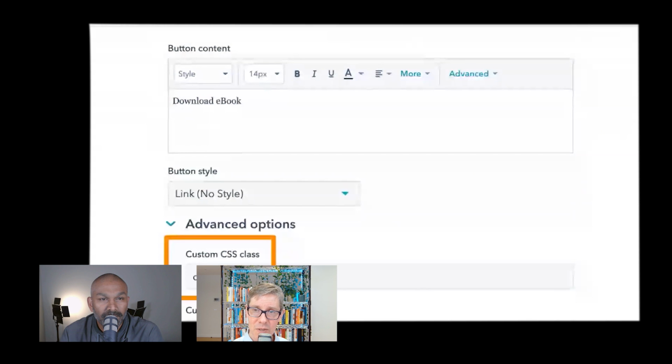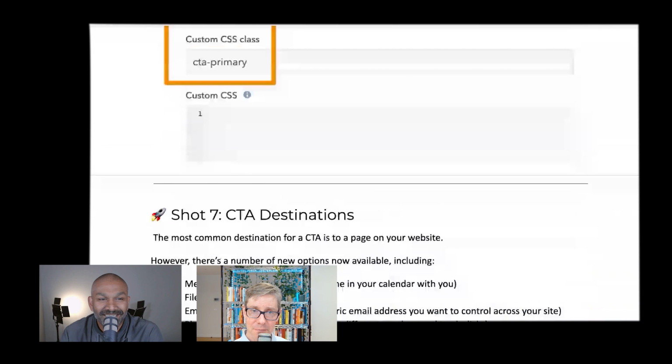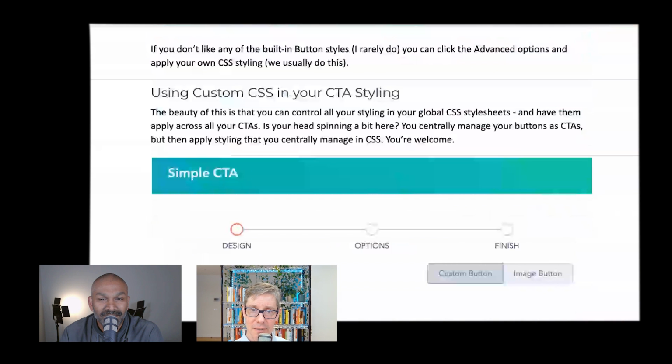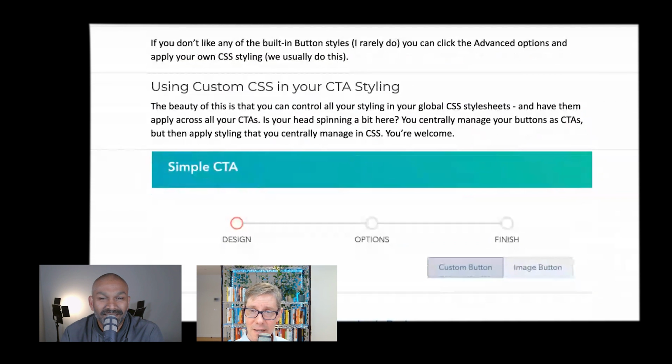But I just want to mess with people's minds in a way, because we say you use CTAs to centralize management of the CTA words, sure. But then you can centralize the styling in a style sheet. So talk to your developer. What's the styling that we use on all our buttons? Great. So you centrally manage that in CSS. So again, here's the benefit. You can create a CTA once, manage it centrally in HubSpot, and it's on tons of pages.